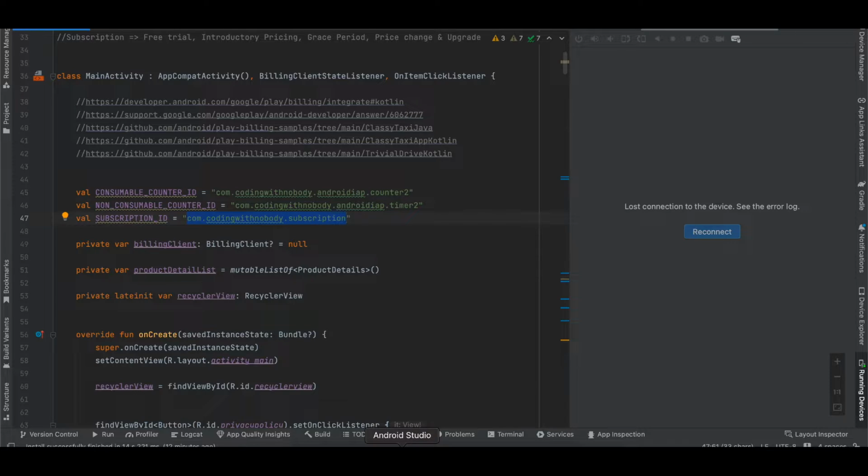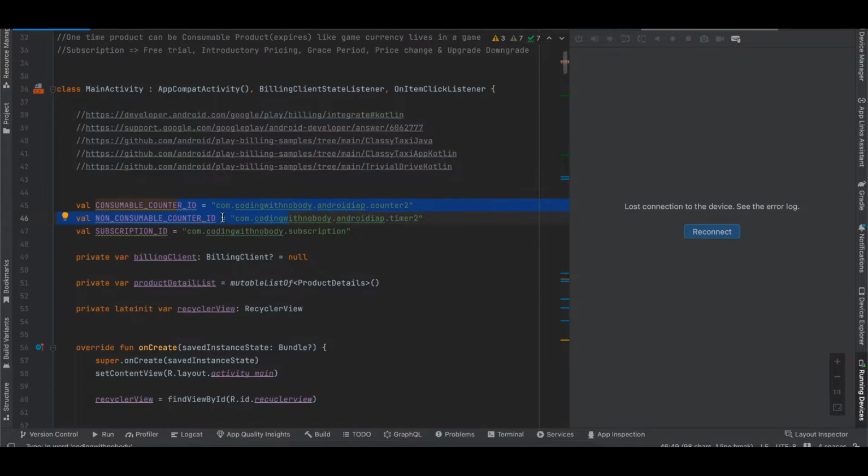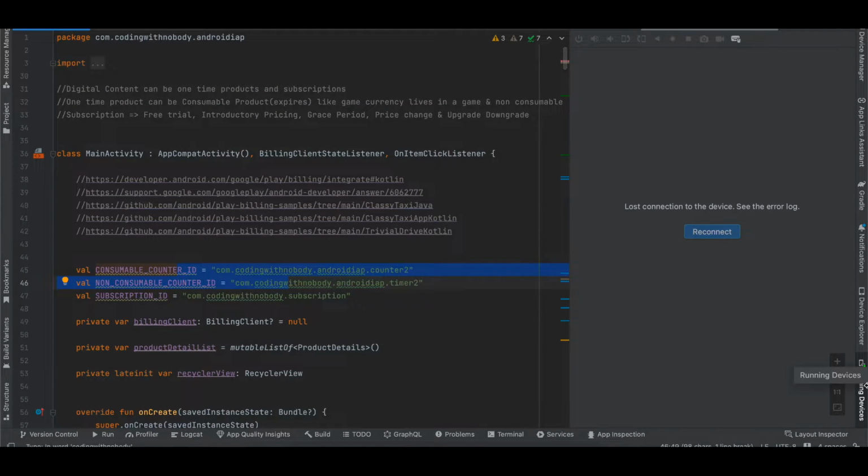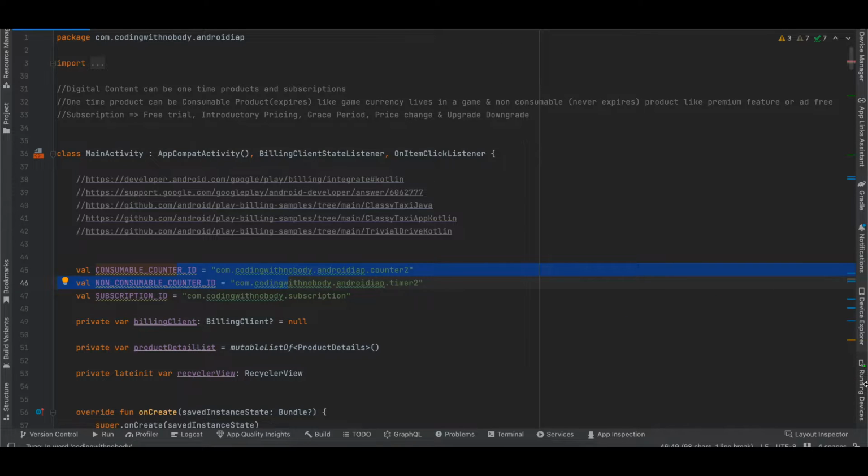Now whatever products you have added, we take those into variables. This is my consumable product, this is my non-consumable product. These two are added in-app products, and this is my subscription. So now what is a consumable product? A consumable product is something like digital content, can be one-time products or subscription.